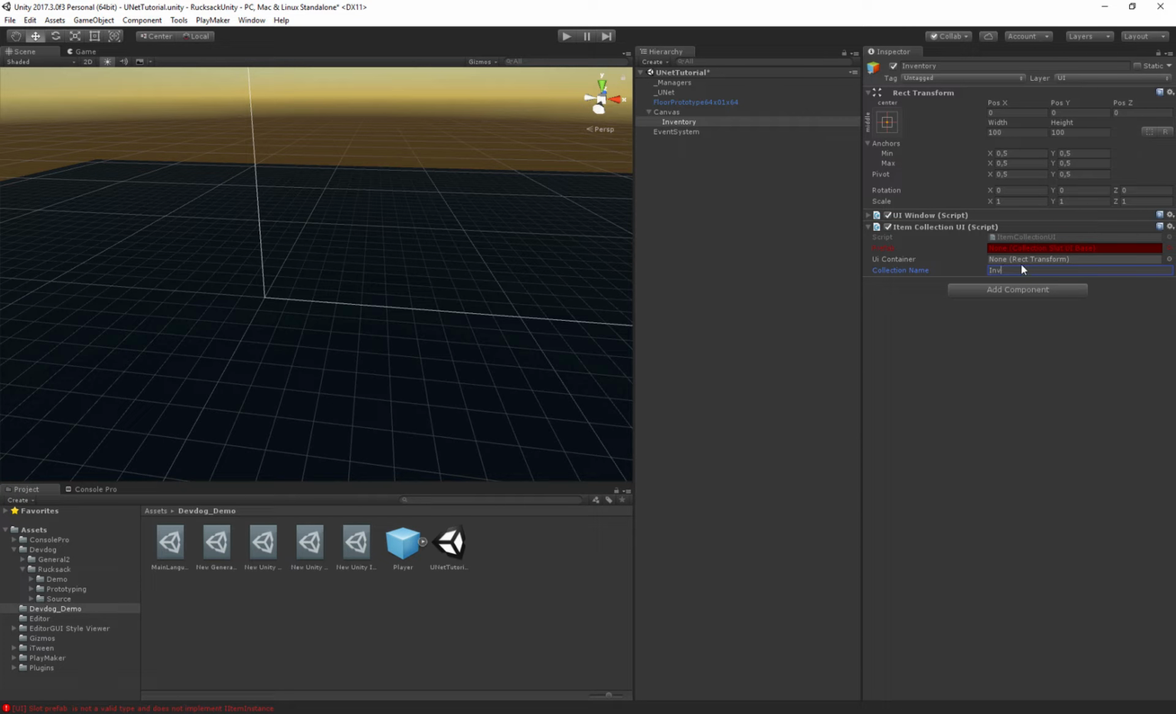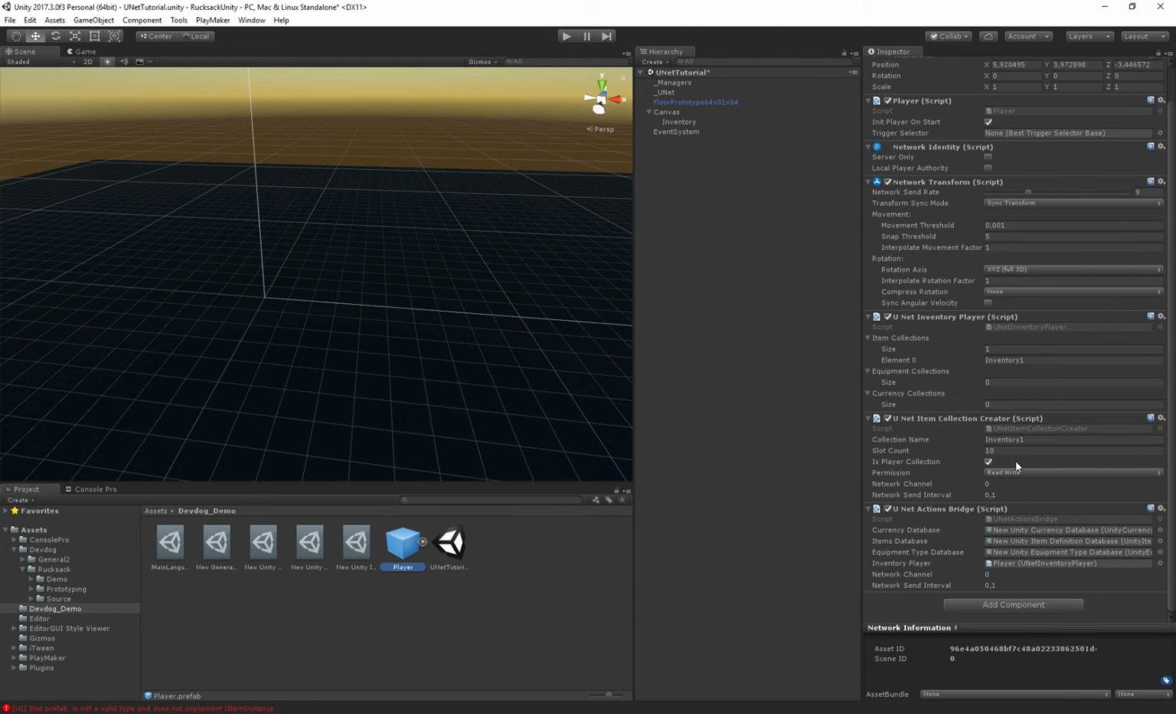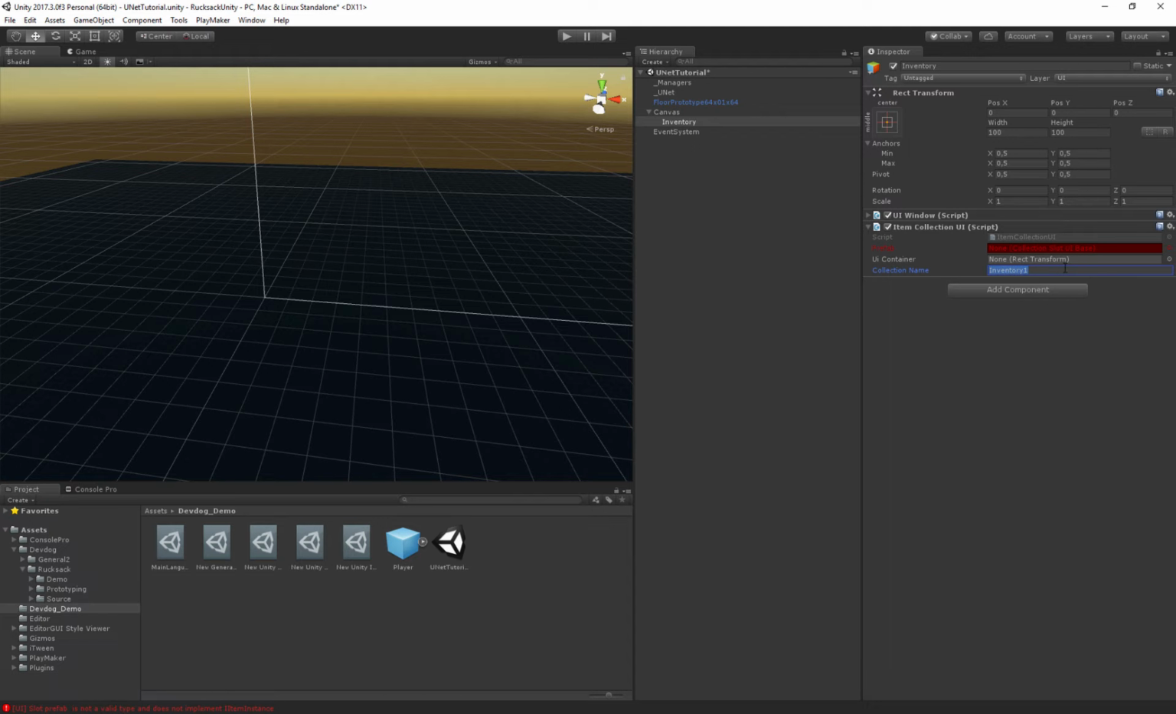The collection name in this case is inventory1, the one we just created on our player prefab. So we got our player here, and we have our item collection creator component, and this one creates a collection with the collection name inventory1. And we want to display the collection inventory1 here in our UI. So make sure this name matches perfectly, otherwise the UI won't be repainted.